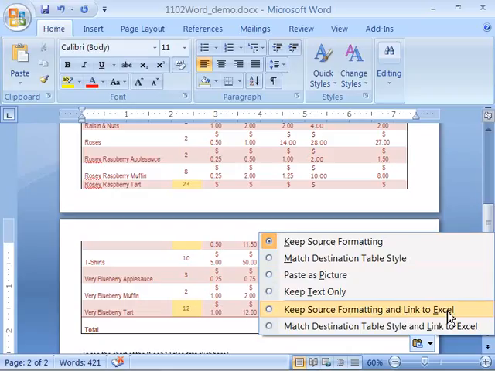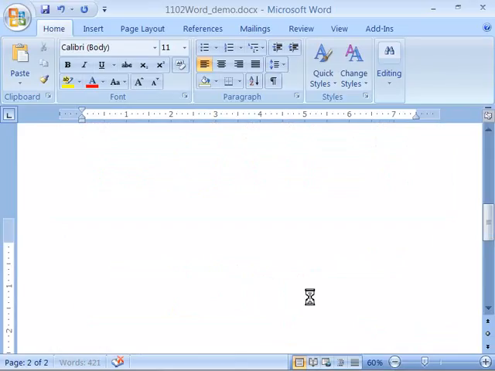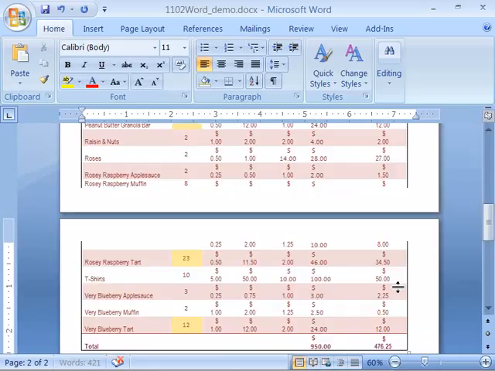Now this creates a link back to the Excel table so that any changes in the Excel table will be reflected in this linked table in the Word document. You can also match the destination table style and still link to Excel. We'll go ahead and keep the source formatting and link to Excel. And here is our table.